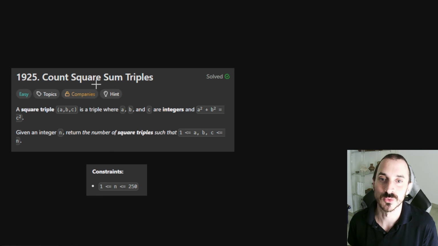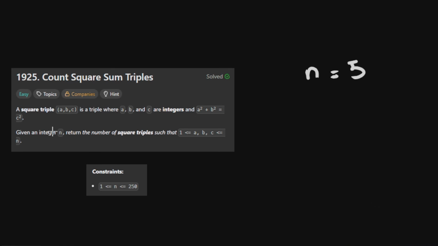1925, count square sum triplets. This is easy and here I will show you my thought process and efficient solution. We are given an integer n and we need to return the number of square triples such that every element in the triple is in between 1 and n included.